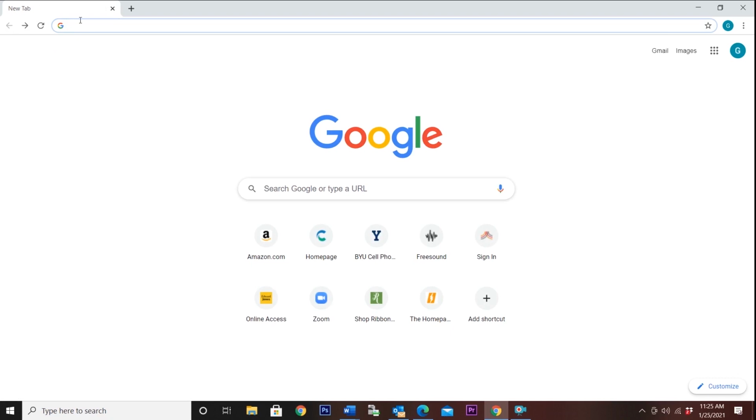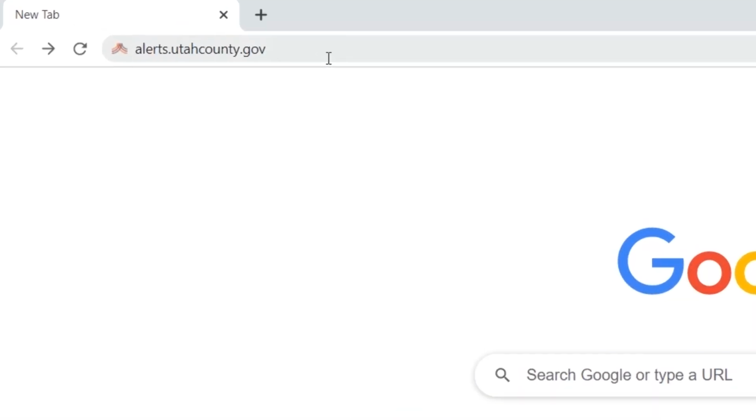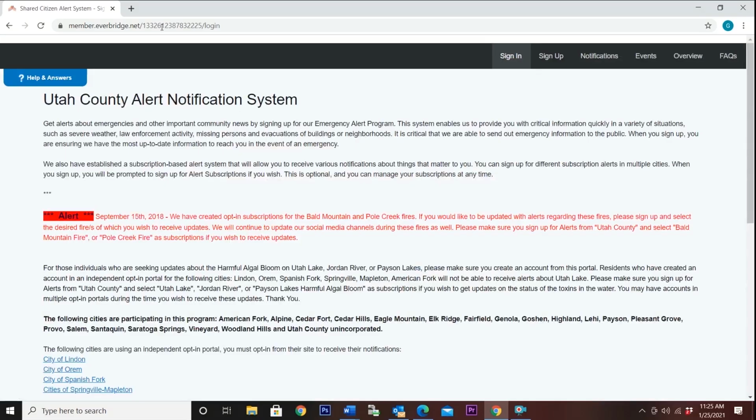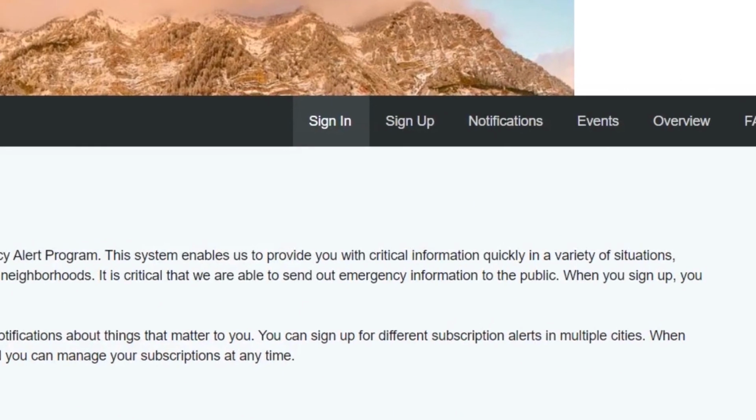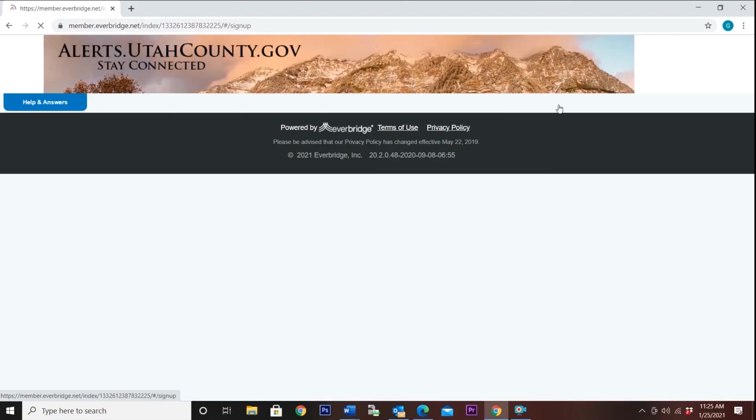Okay, here's how to sign up for Everbridge. First, we enter alerts.utahcounty.gov in the browser to get to the website. Now we go to the taskbar at the top and click Sign Up.